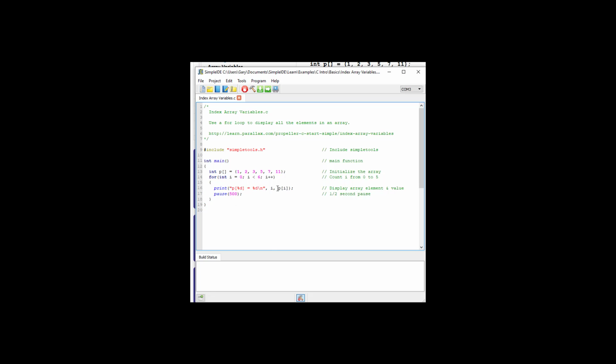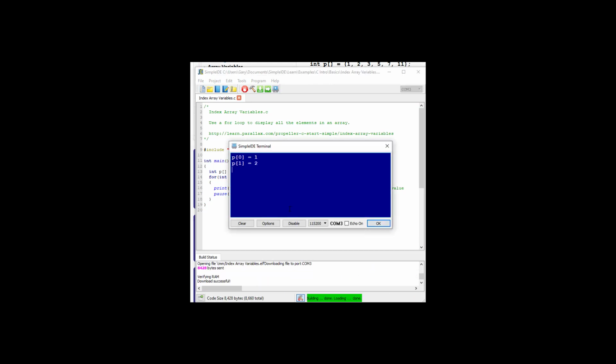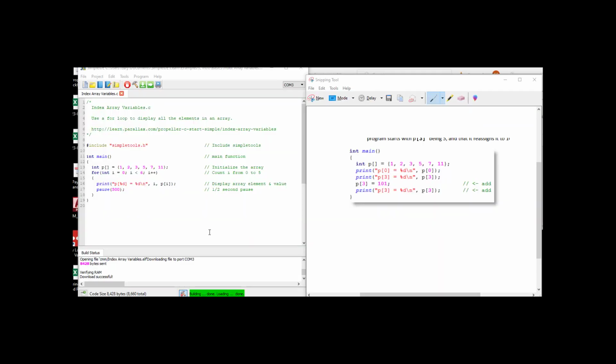So we're going to print each one of those. So we're going to print P decimal value equals a decimal value, new line, I, and our array. And we're going to pause half a second. So let's run this. And we have all of our numbers in our array. Good.